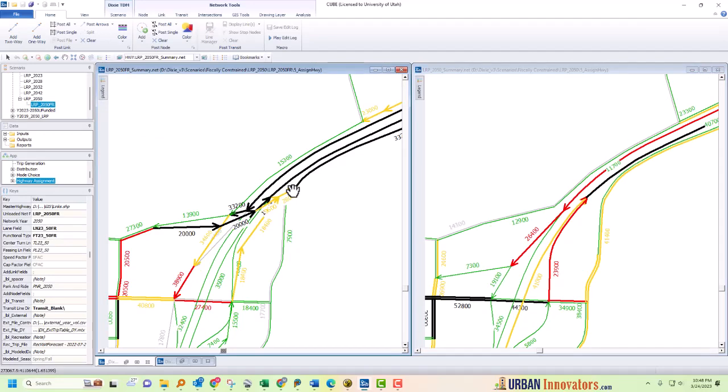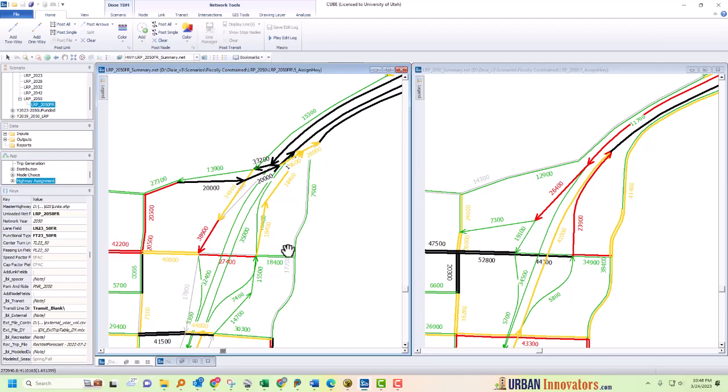Anyway, so you can see the comparison that way. That's all I wanted to show you.